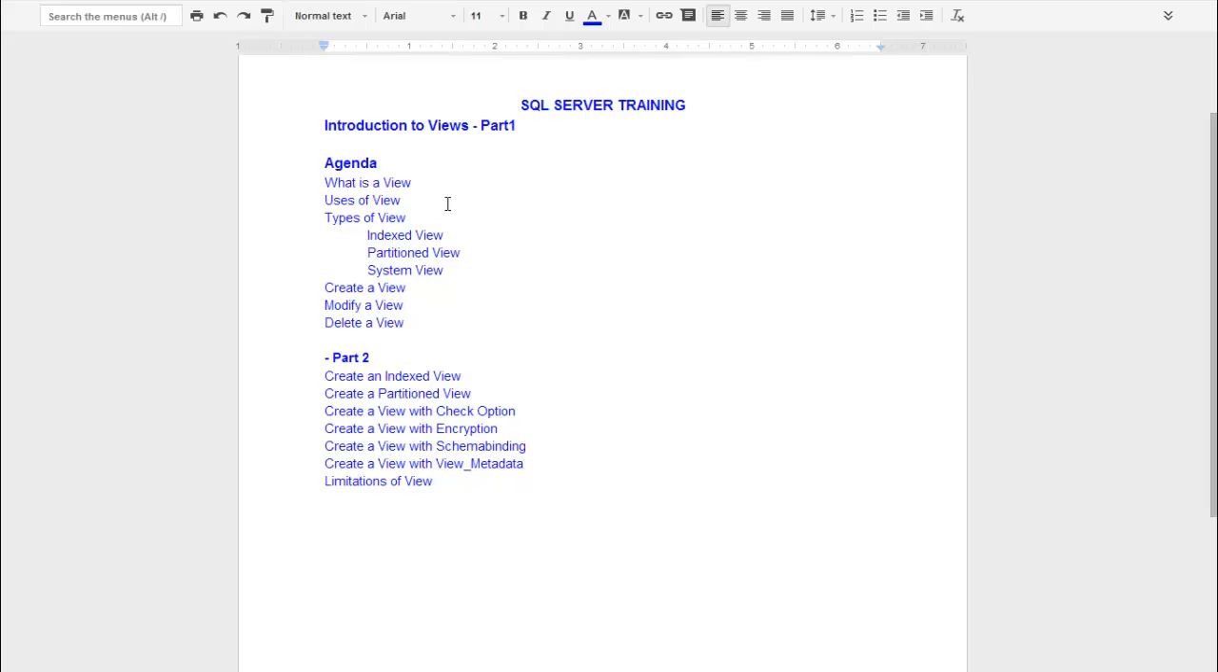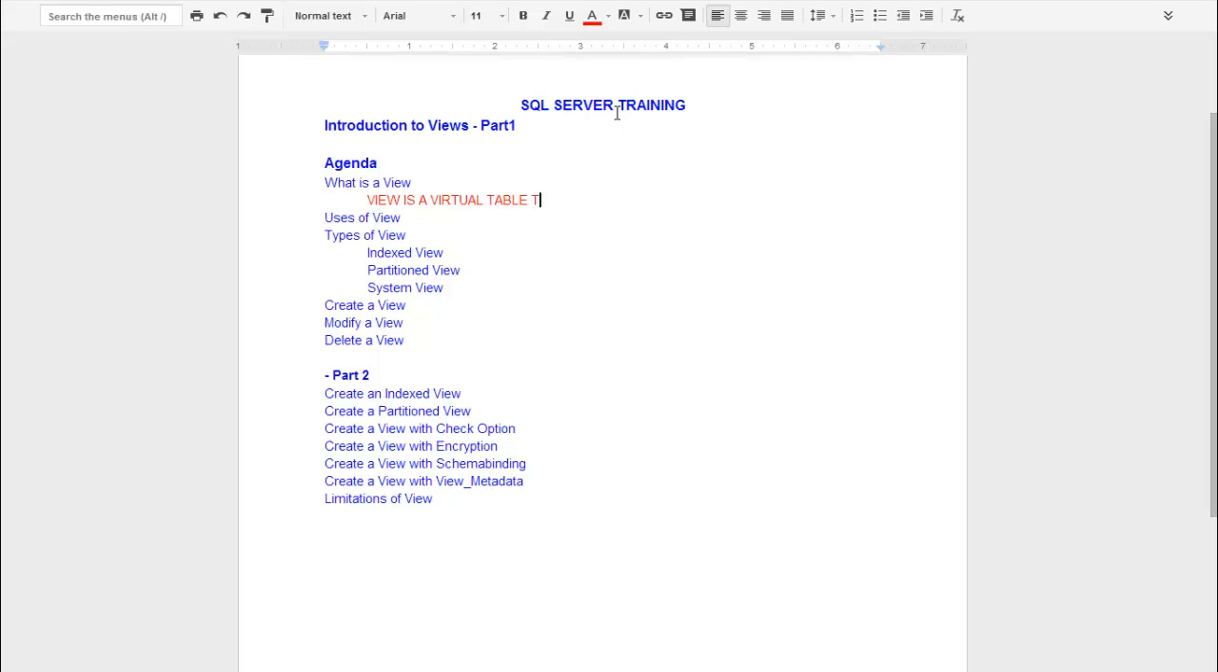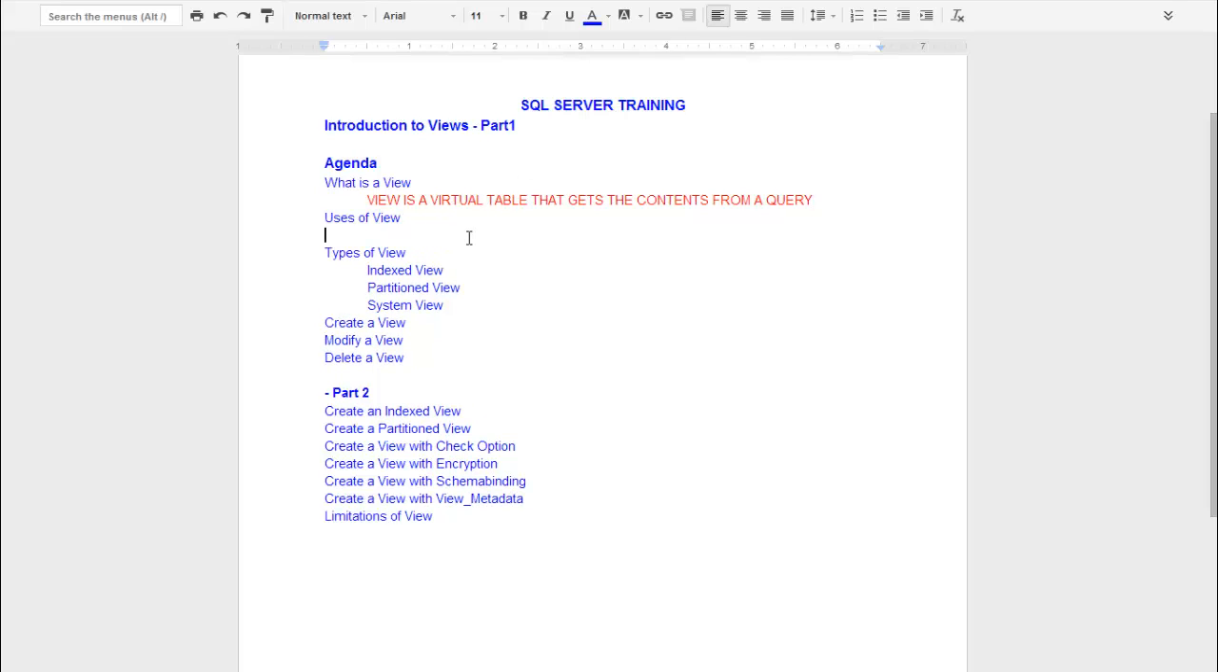So let's see what are the uses of view. So let's just put in one statement. View is a virtual table that gets the contents from a query. Okay, so let's see what are the uses of view. One, views we can say is for security reasons.